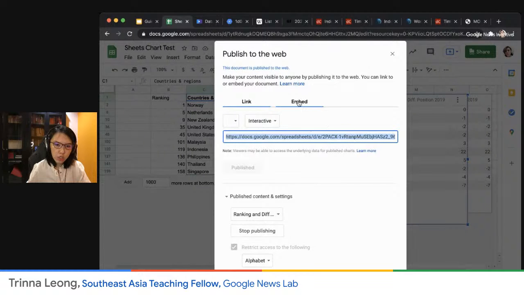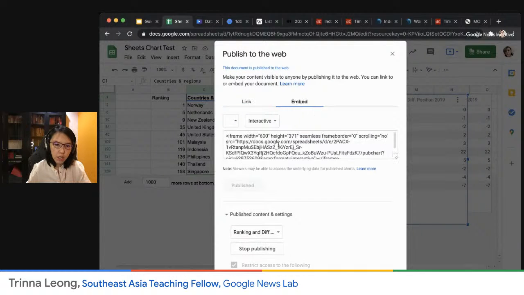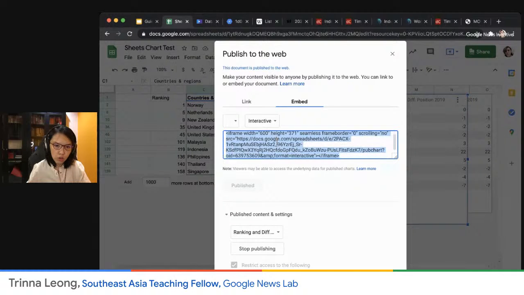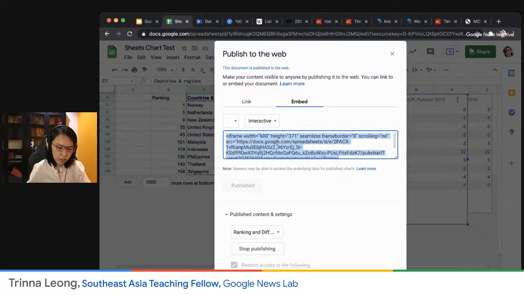Okay, once it's published, then you go to embed. And you will see this iframe link given to you. So you just need to copy this link and stick it onto your website. If you're the editor, I'm sure you will know what to do. You can stick it into your website, and then after that, you would see the table on the website.